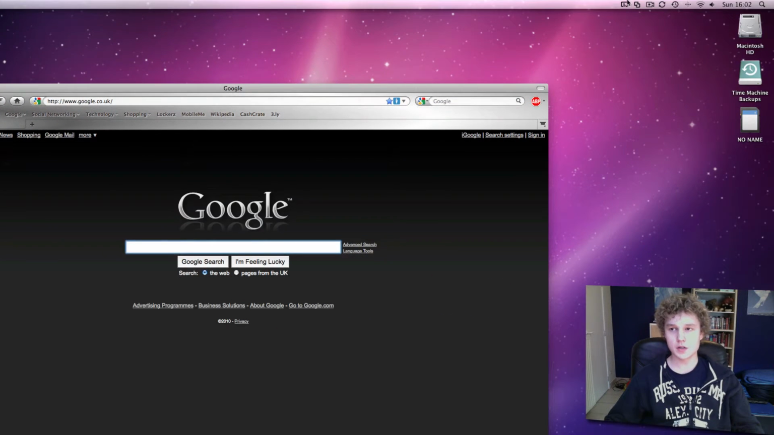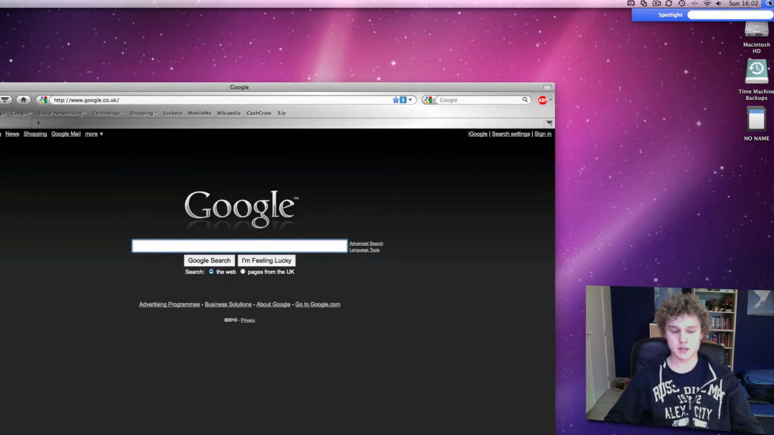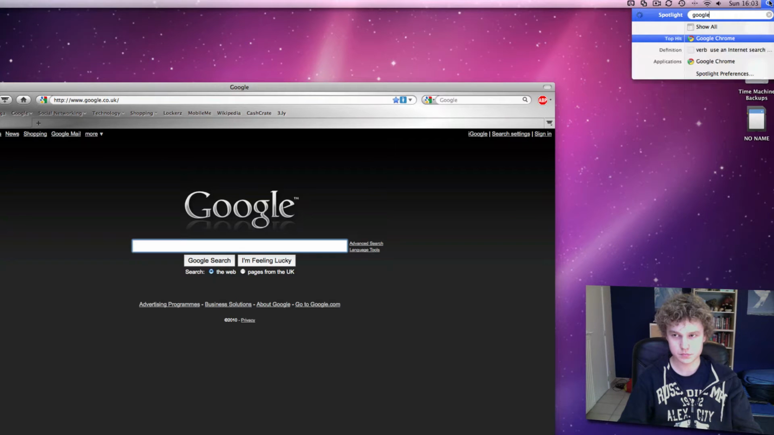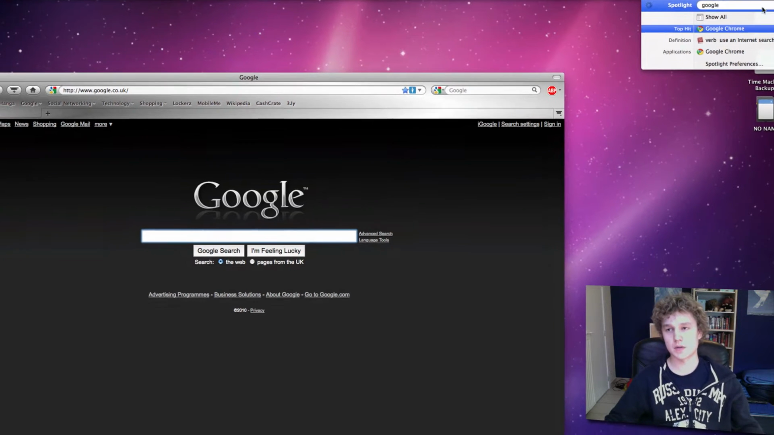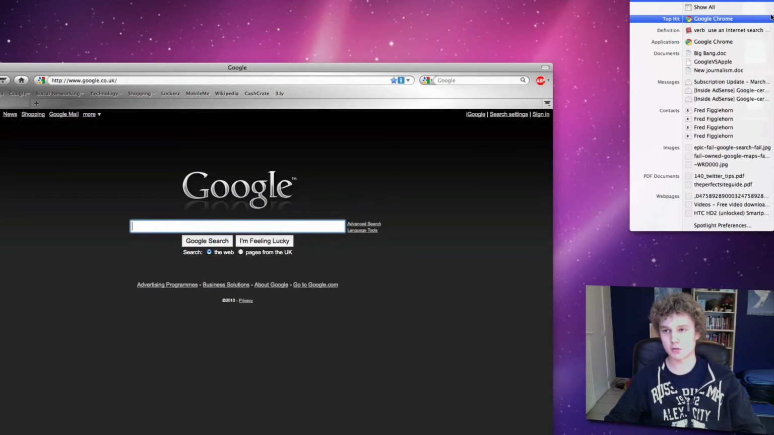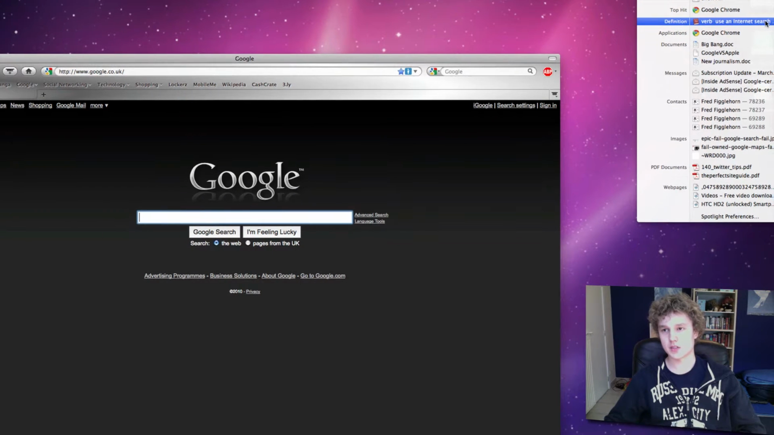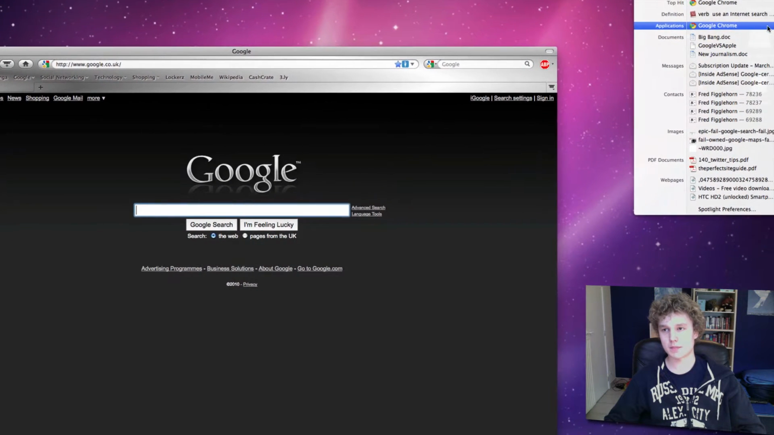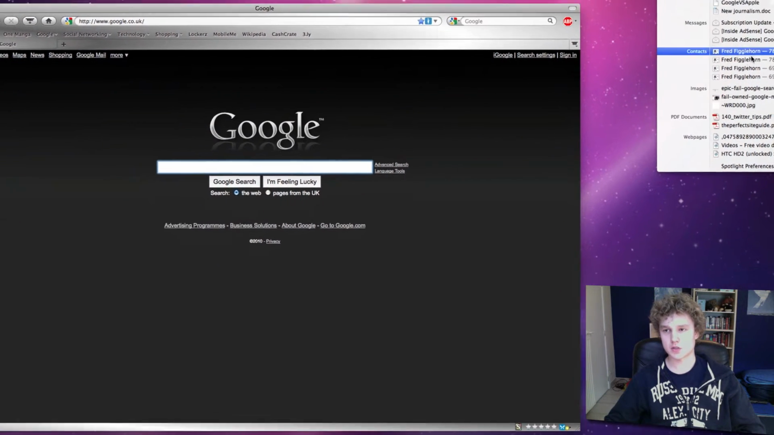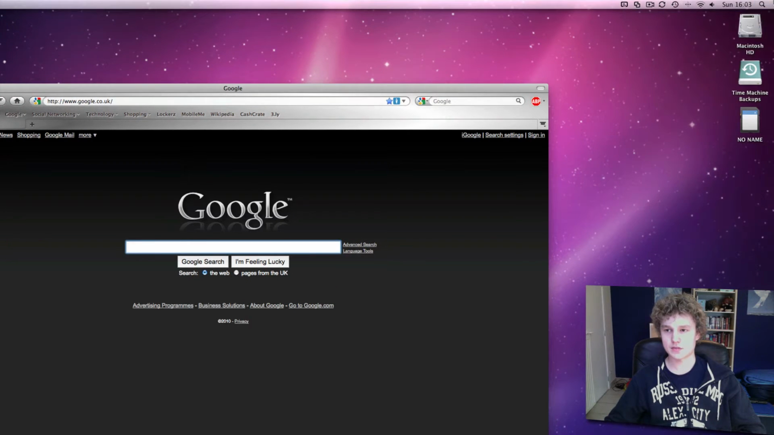So over here, we have Spotlight. This basically searches your computer for everything there is. Let's search for Google. So the top hit is an application, Google Chrome. Now there is the definition, the word, the verb, the applications, and some files that I have.